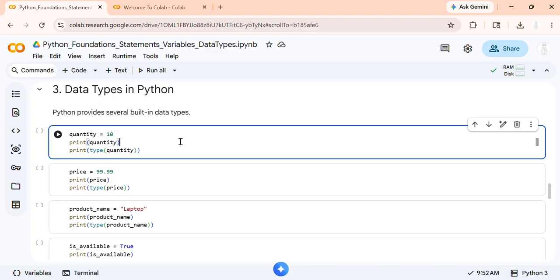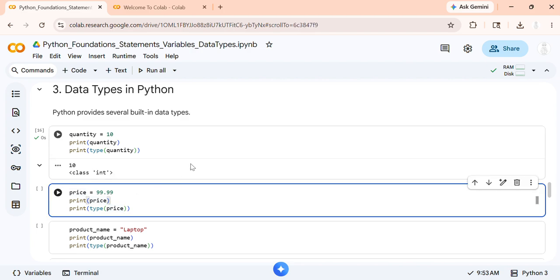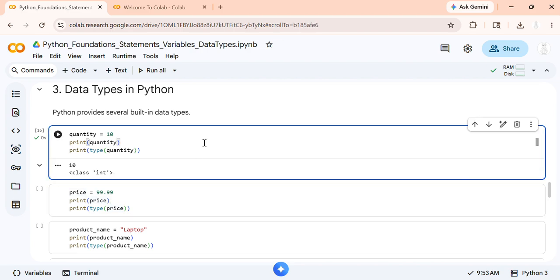You can see the quantity constant, then you can get the idea. Its data type is integer, but still I want to check the type of quantity. When we execute, we will get class integer. So the first one is integer that I have assigned with the help of a statement, assigning the value to it, and printing its class, printing its data type. So first one is integer.